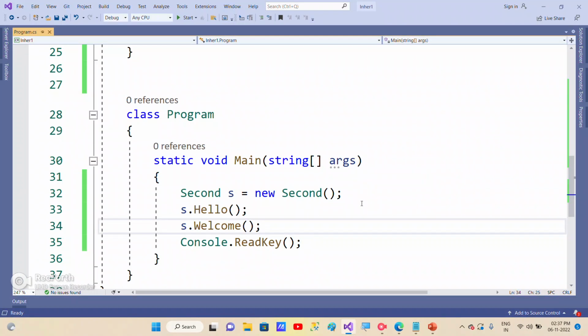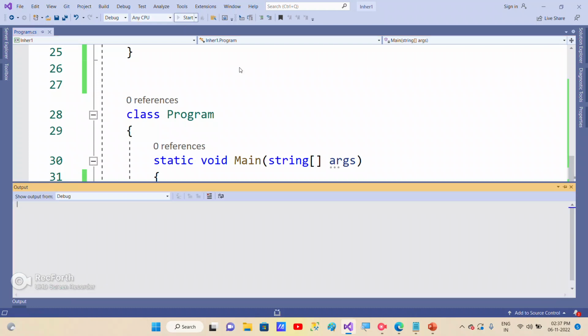But this time, how many objects do we have, guys? Anybody? Do we have one object or two objects? One object. Only one object, that is the child class object or derived class object. Since we have inherited the first class into the second, the second class object is enough. It will get the data from the first class, and both are available in the second class itself. So that is the power of inheritance.